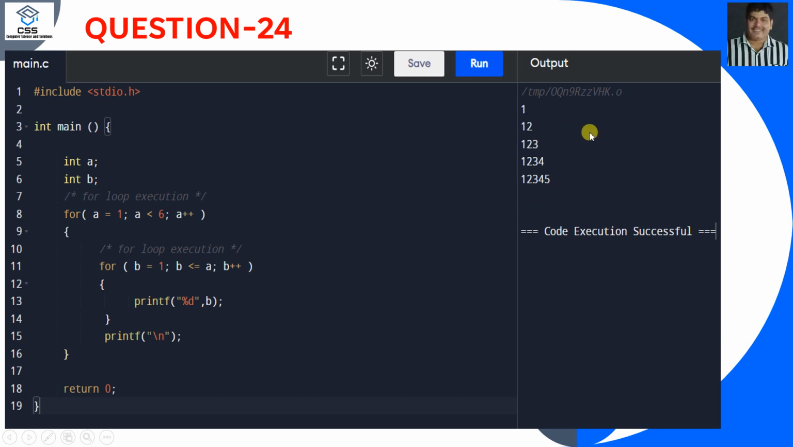This is a pyramid structure question. Suppose I want to display the logic of this program: a right angle triangle 1, 1 2 and like this. a equal to 1, a is less than 6 means up to the 5th row will display, 1 to 5. As many times as the row continues, that many times the column will continue, and hence b is 1. Now what is the condition? 1 is less than 6, yes. 1 is less than or equal to 1, yes. First 1 is displayed. b is incremented by 1, b becomes 2. 2 is less than or equal to 1, no.